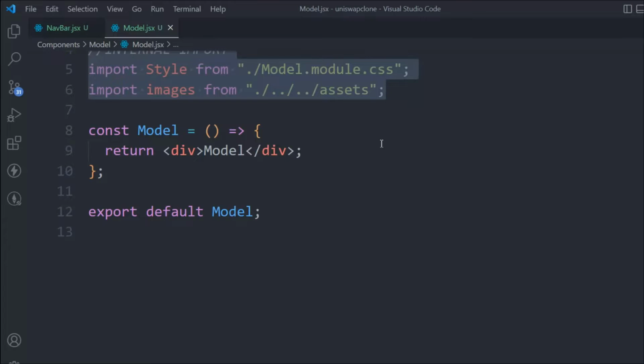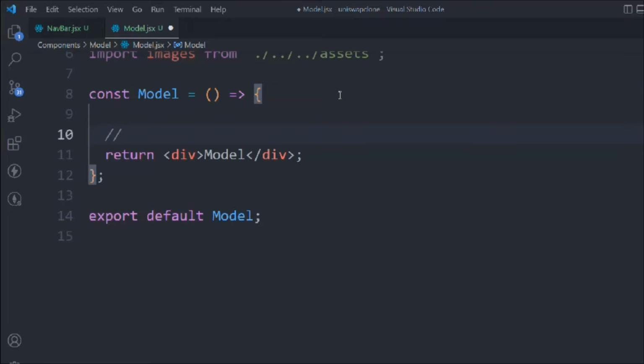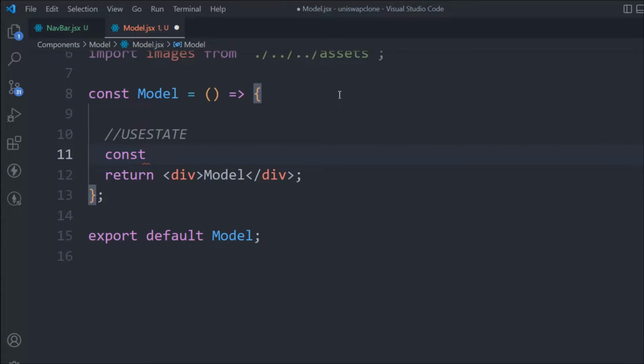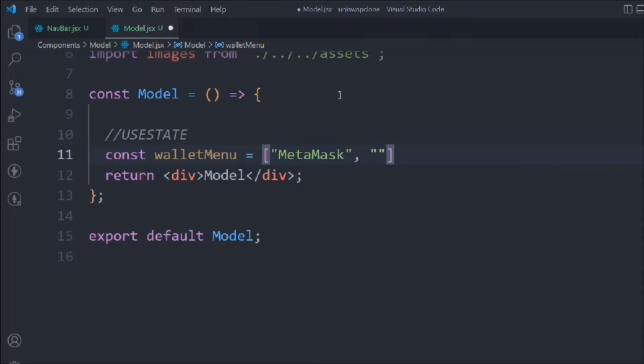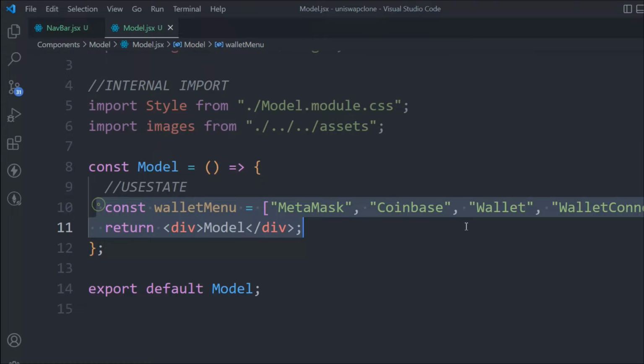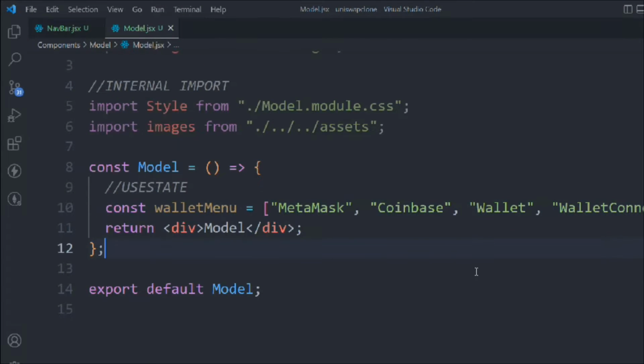So this is nothing new. We are following the same old school. That looks pretty good. And here, let's take a couple of variables. So we'll say const walletName. So altogether we are displaying 4 types of wallet, so let's take it as an array. First one is going to be MetaMask. Second one is going to be Coinbase. Third one is going to be Wallet, and the last one we have is WalletConnect. The user will have to connect to these. So that's the menu we have.